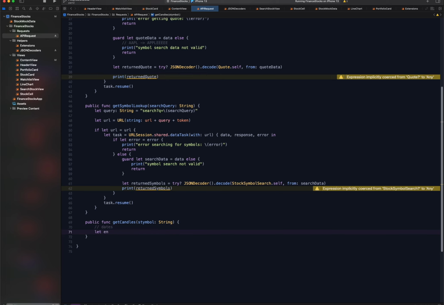Let's start with start date, end date. Yeah, let's do end date first. End date is equal to, I want to change this into an integer because that's what the API takes. Date dot time interval since 1970. That gives me the Unix date value. Then we do let start date is equal to int calendar.